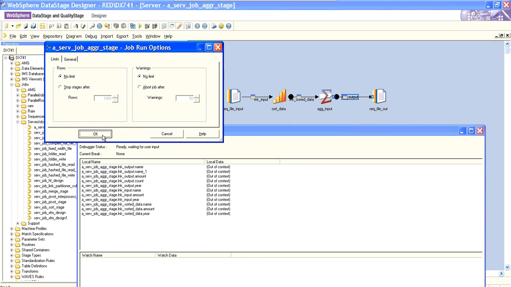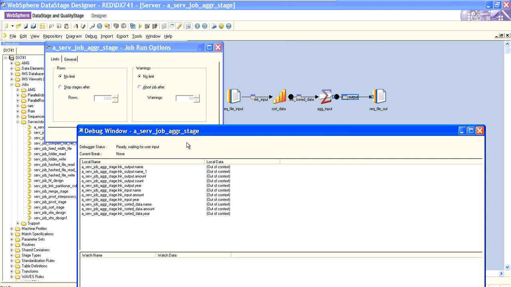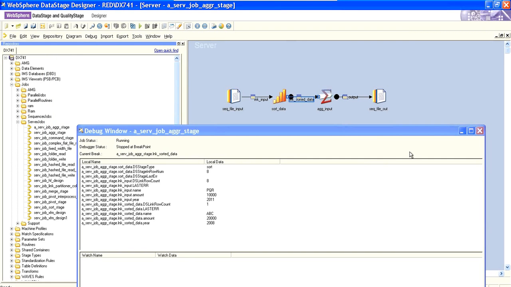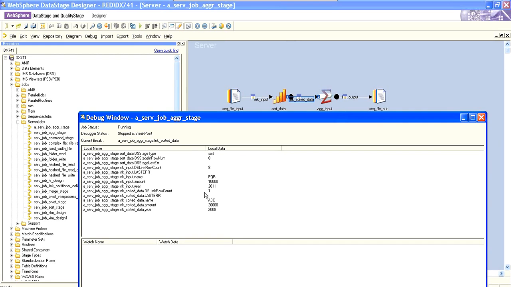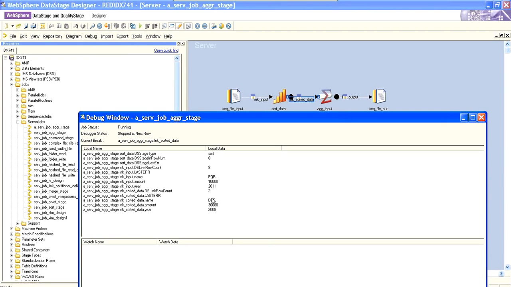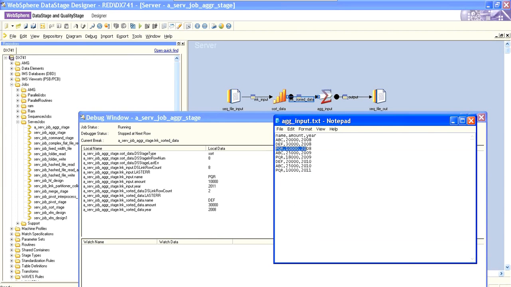Okay, so once you click OK, it will start debugging, and it will show the status at each point. Now currently it is at row 1. So you have two options: either you can step to the next link or step to the next row. If you select step to next row, the row count has increased to 2, and it is showing the next record, which is DF 30,000 2008.